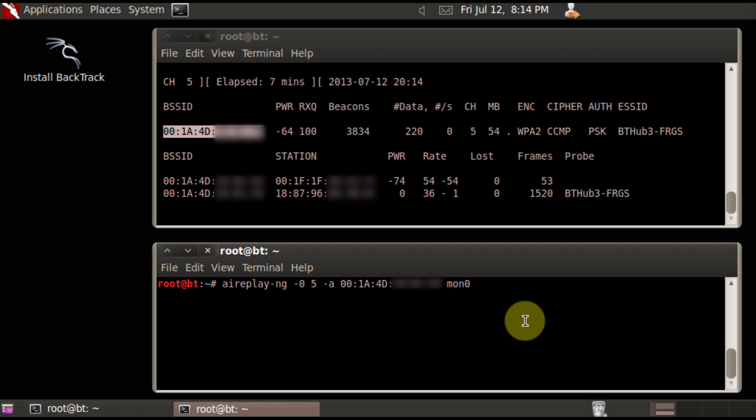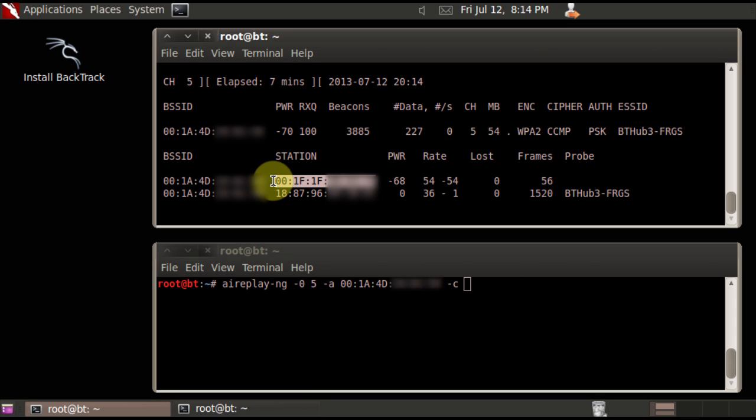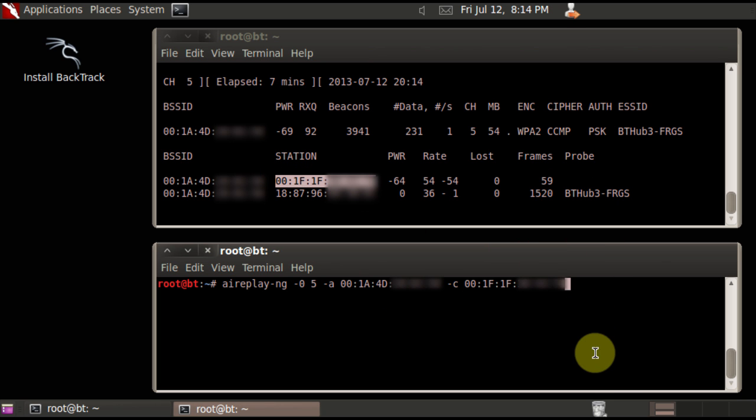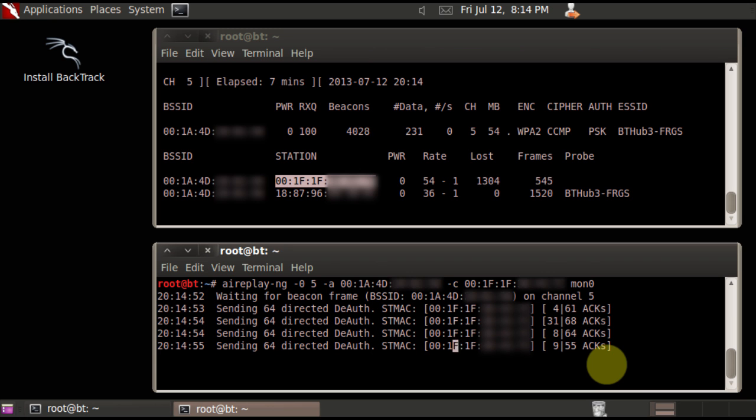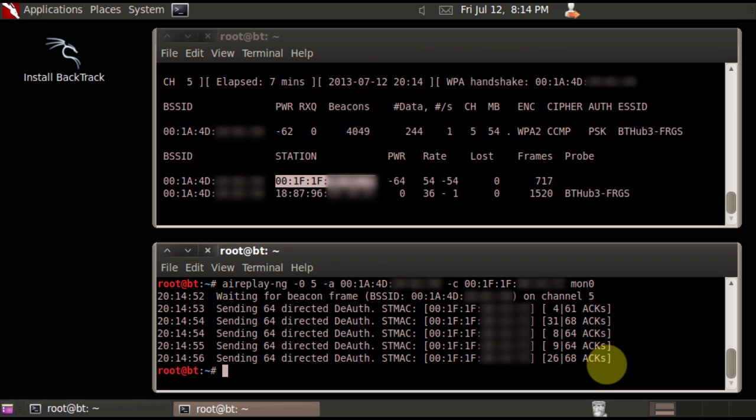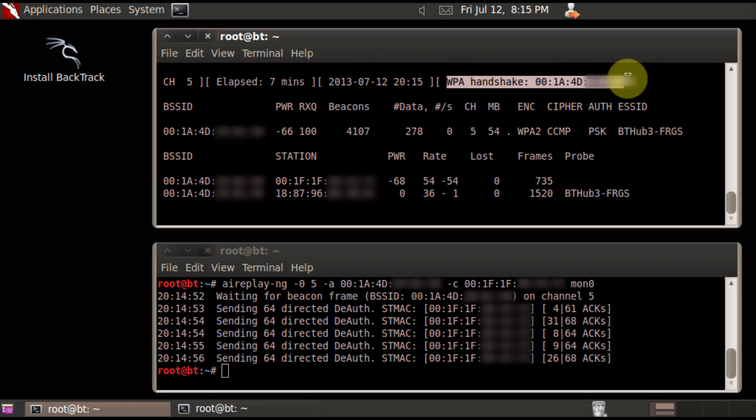But if we just want to specify one client, use the -c option, and we copy the client from the station, paste that in, and specify the monitor number, mon0. So that'll send the deauthentication command, and hopefully the device will attempt to reconnect again. And as you can see here, the WPA handshake has been captured now.